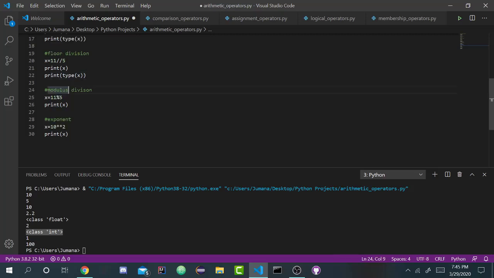Modulus division is basically you divide the two numbers and then you get the remainder. So 11 divided by 5, right? How many 5s are there in 11? There's 2, right? Because 2 times 5 is 10, and then so what's left over? 1, right? So this would actually give you 1 because that's the remainder.